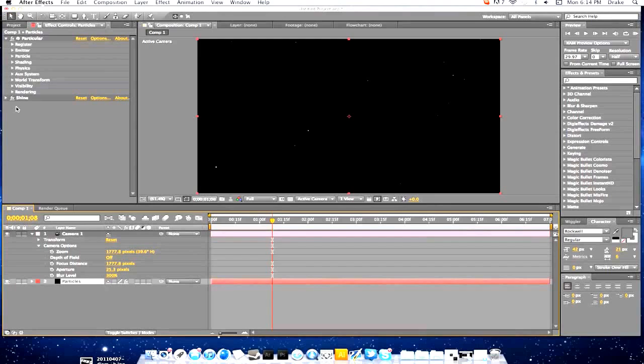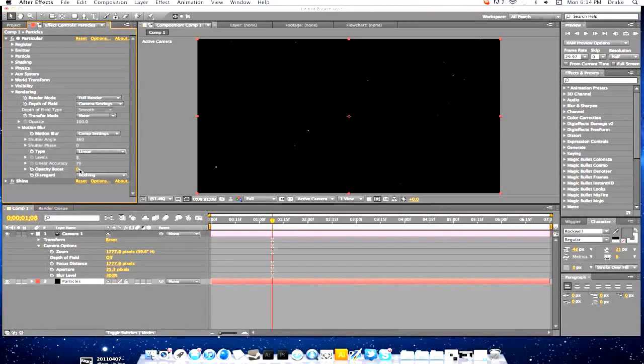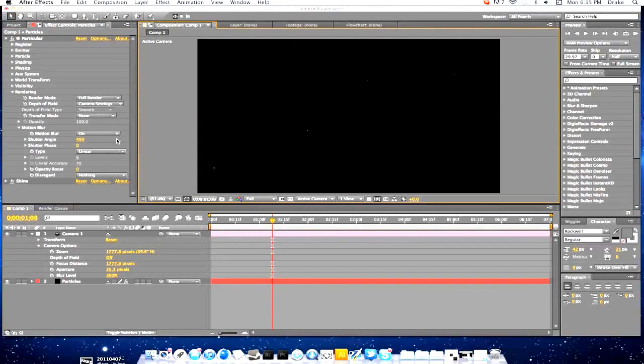And we want to go back to particles, drop down the rendering tab, depth of field, camera settings. Go to motion blur, and instead of comp settings, turn it on. So now that's going to add some motion blur to our camera settings. Turn the shutter angle up to maybe 450. It'll just give it a little more blur, give it some more depth.